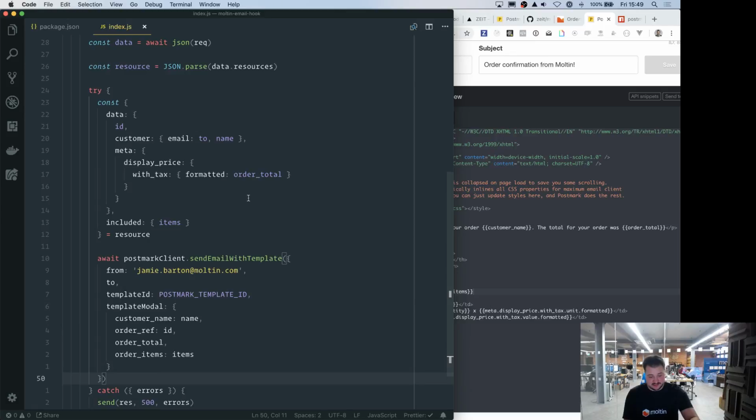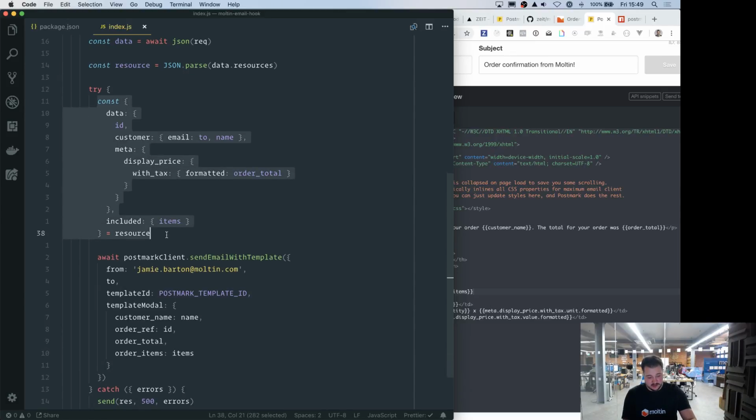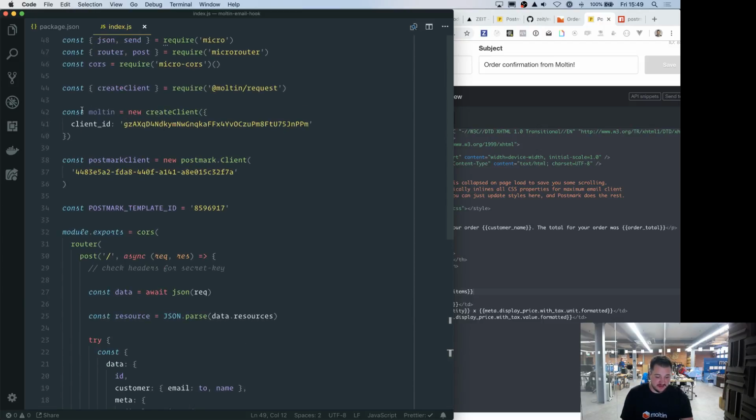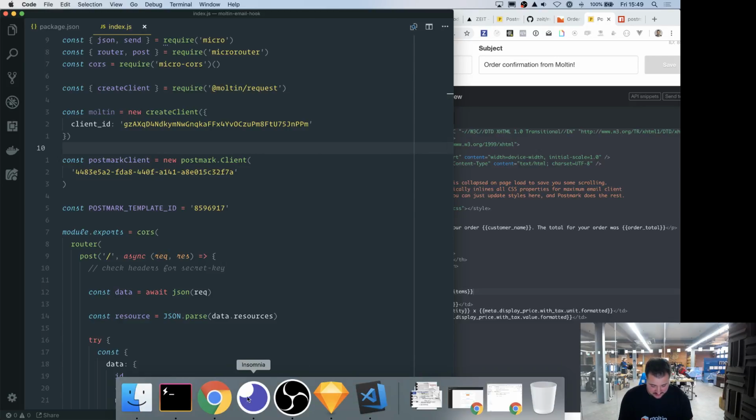All we're doing is accepting some data here from Moltin, and then we're just passing it along to another service, and we're able to authenticate with Moltin and do that. So let's next have a look at how we can get this function actually deployed and working in use with Moltin. So let's figure that out now.